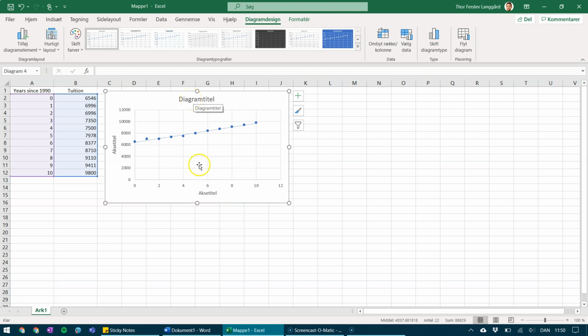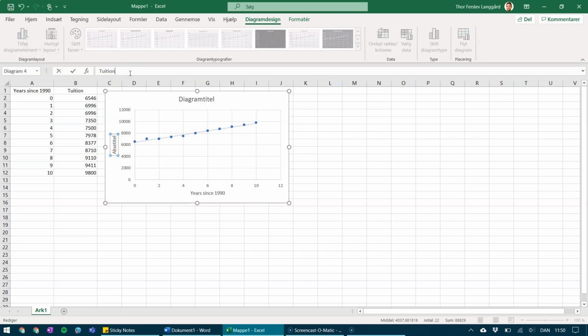If I want to change stuff, I don't want it to say axis title. So I press that, and then when I go up here, I can write whatever this is. So in this case, I had years since 1990. And in this case, I had tuition, like that. And if I want the diagram title, then title, whatever you want that to say. So this makes a better presentation of the diagram.